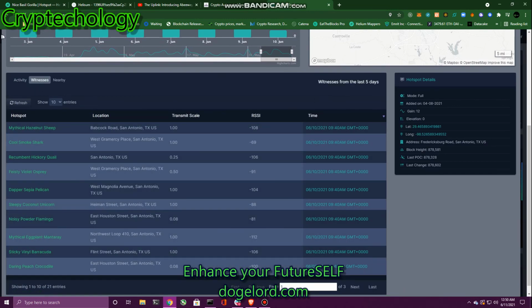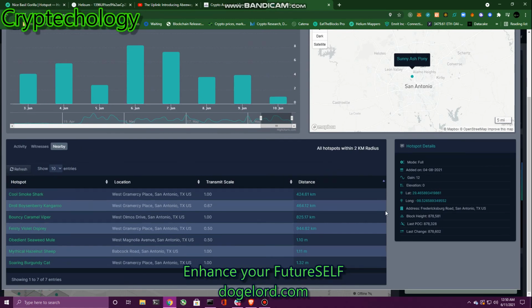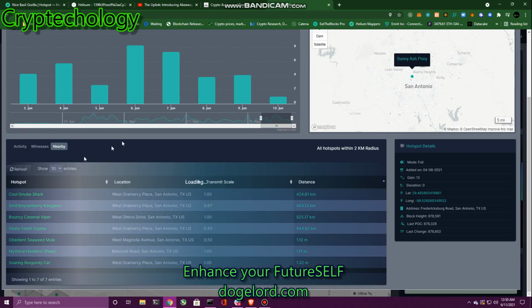Now, if you want some more details about that information, you're going to scroll down below. We have the activity tab, the witness tab, and what's nearby. Nearby is going to tell you the hotspots that are nearby to you, and it's going to populate at least 10. You can change from 10 to 25 to 50 on the entries right here below, and you can refresh it when you click on this button.